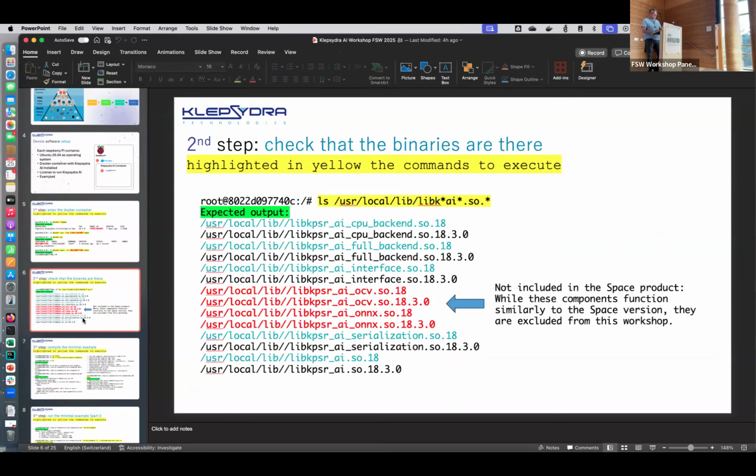Good. Now we run this little command to see if Klepsydra is installed here. You can see this. It's not mandatory. It's just to show that Klepsydra is installed. As you can see here, there are a lot of binaries associated with third parties like OpenCV and ONNX. We're not going to use those. We're going to use a minimal version that doesn't require any of this.